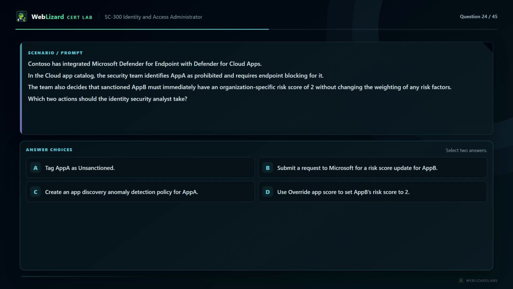Option A, tag App A as unsanctioned. Option B, submit a request to Microsoft for a risk score update for App B. Option C, create an app discovery anomaly detection policy for App A. Option D, use override app score to set App B's risk score to 2. Lock in your answer.